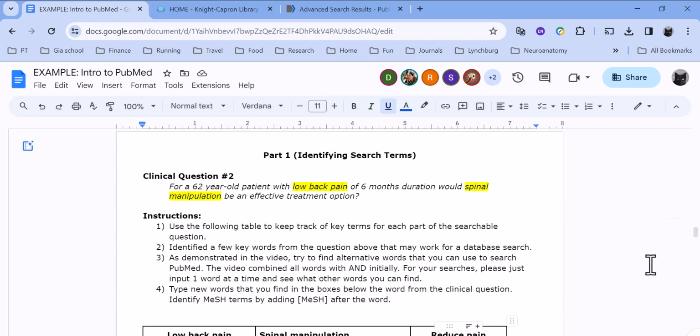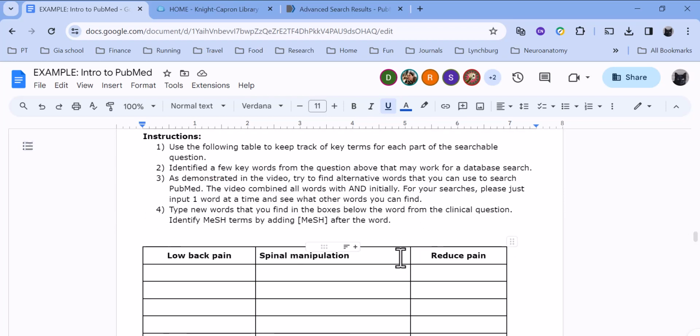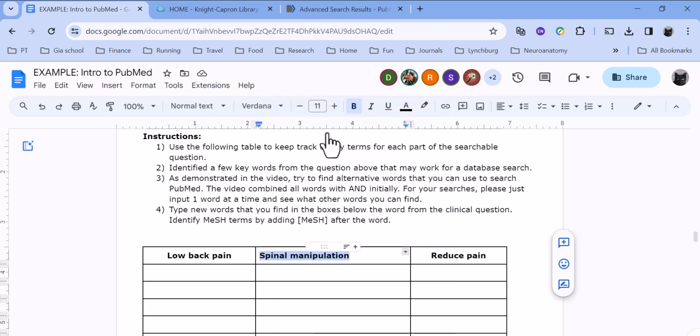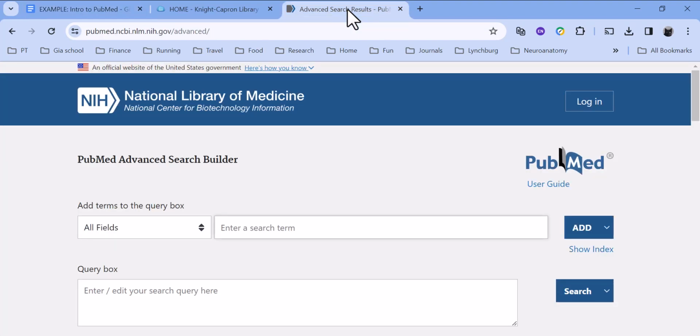When you have something like spinal manipulation, you can use it with lots of different things. But if I'm looking for whether or not spinal manipulation is going to be an effective treatment option for reducing pain, I want to make sure that spinal manipulation is an important part of the article. I don't want it anywhere.